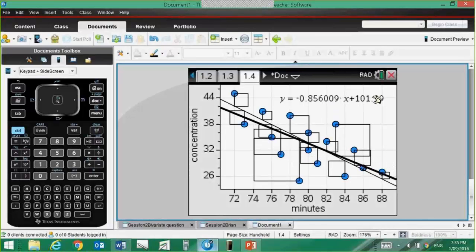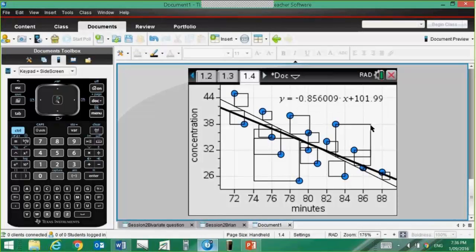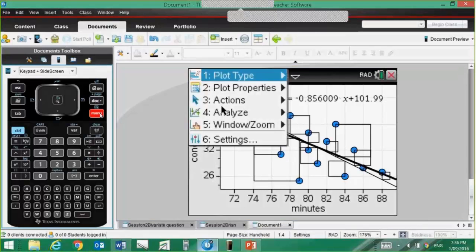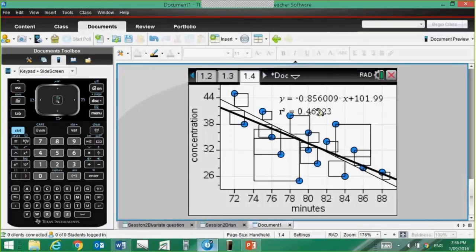It's a different equation, and I could also... And another trick I can do there, not on that one, on this one, is I can get the coefficient of determination value to pop up by clicking in here in the settings. If I click here on diagnostics, I get my R-squared value. So there's the two things there.